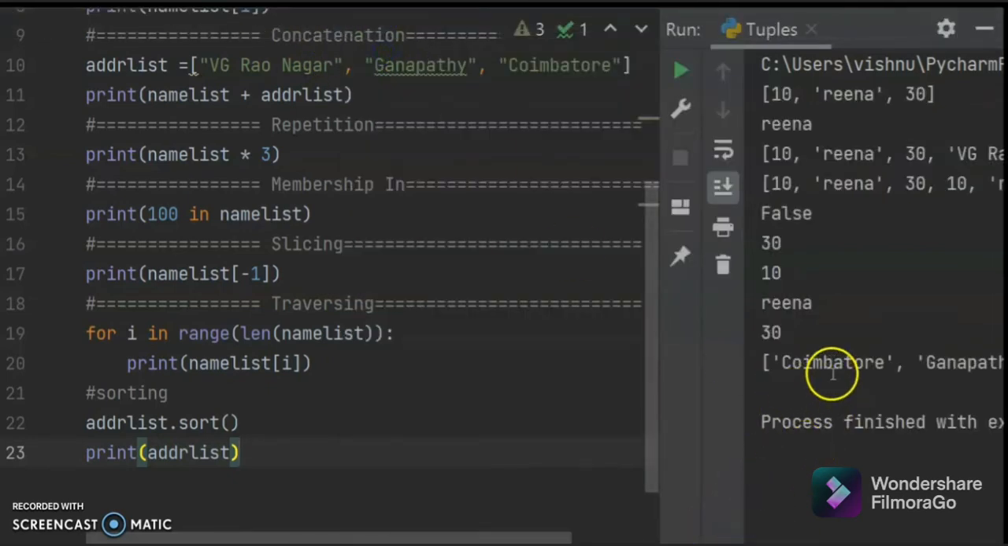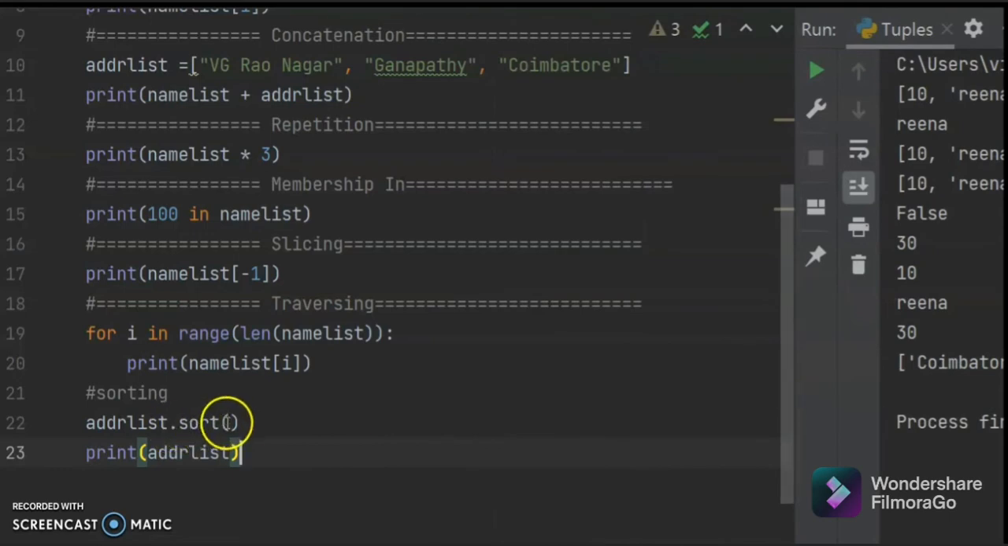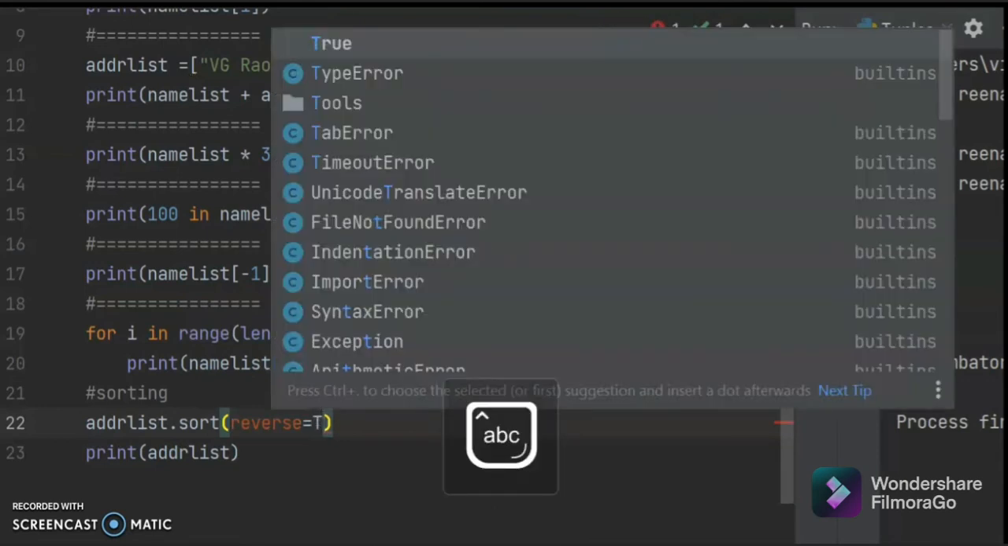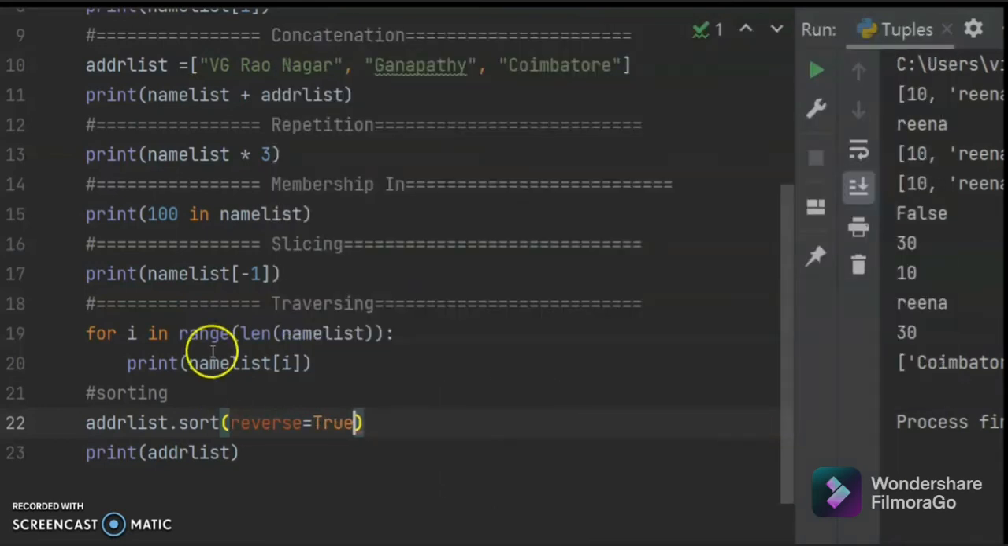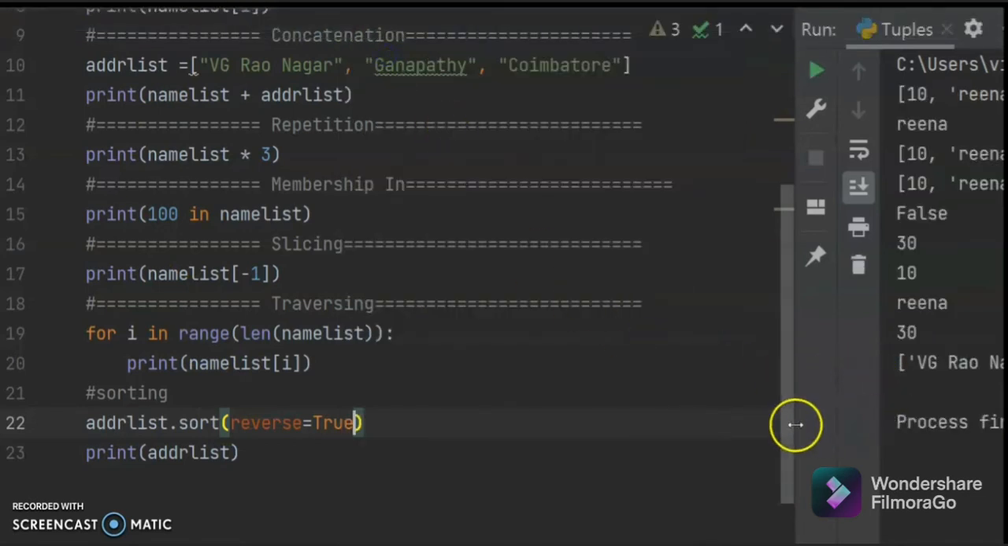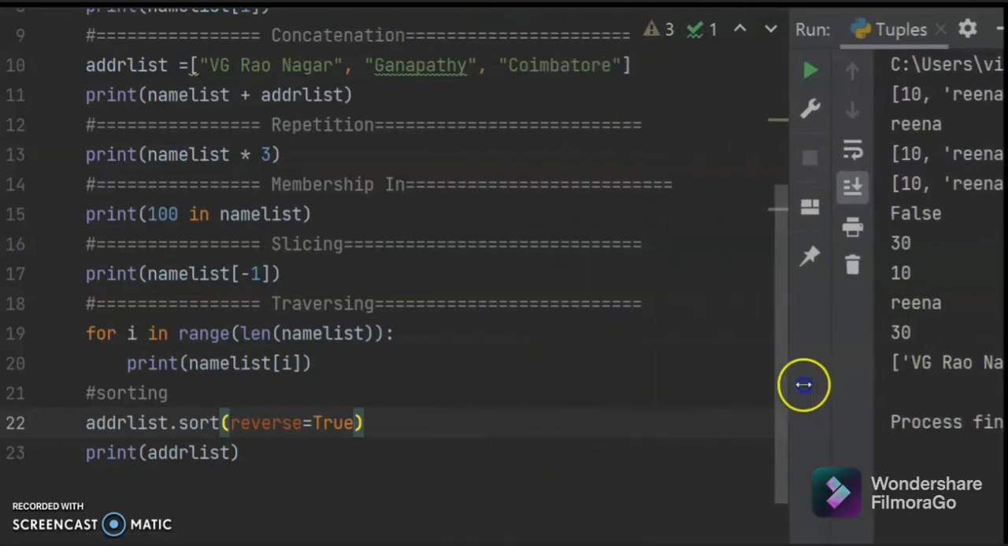Now we'll check and see. Coimbatore, C has come first, then Ganapati, then VG Ravana. Now I want it in reverse order. You can use reverse equal to True, with capital T. It will give the descending order. Okay, VG Ravana, Ganapati, Coimbatore. Okay, hope you have understood about list.